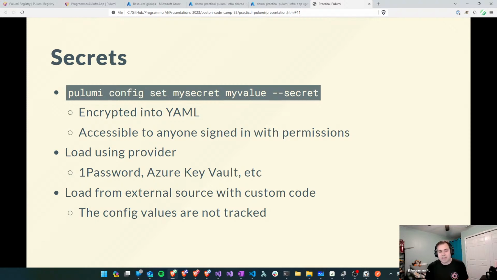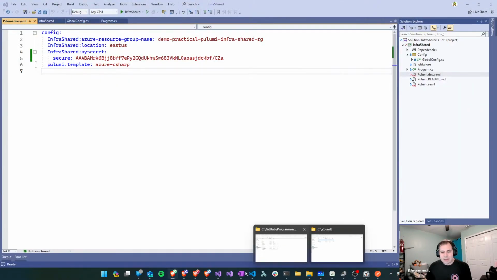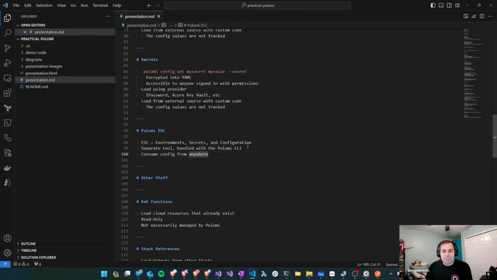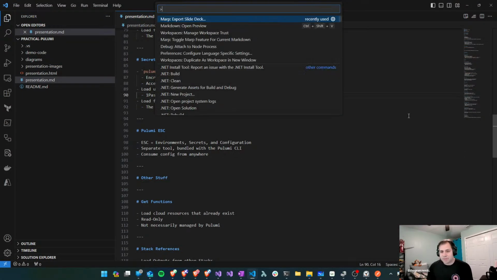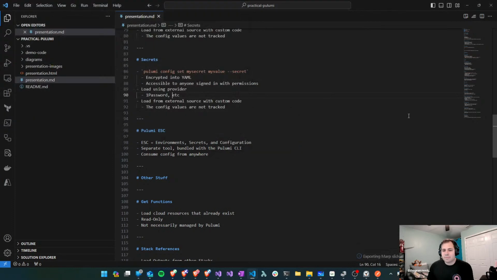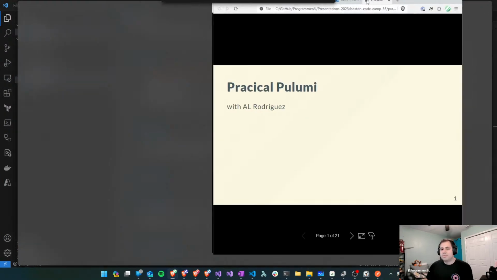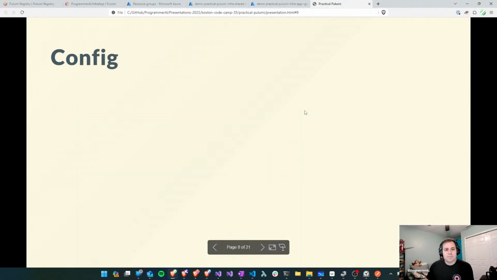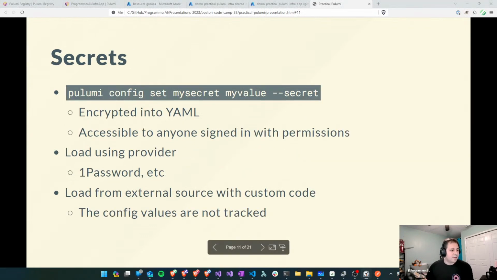I do not know why I put Azure Key Vault there. You know what? I'm going to pause that. I'm going to edit that because I did not see them do that with Azure Key Vault, so that should not be an example. So I will say that. Perfect. All right. Secrets. Okay, cool. And play.